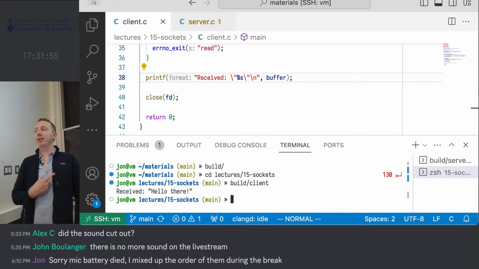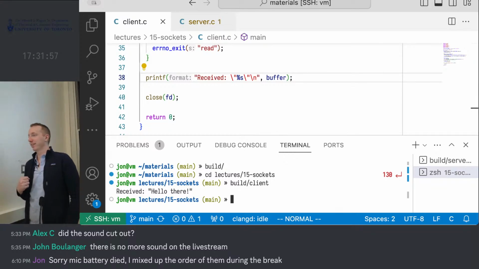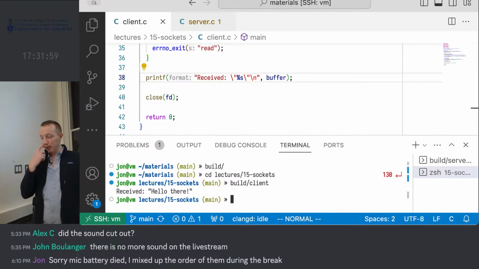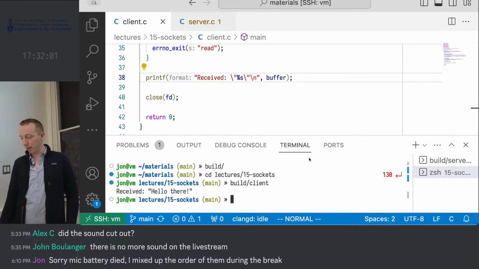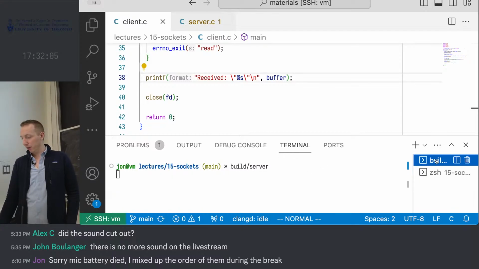Because this is the internet. Yep. What happens if you don't unlink the socket? Yeah, so the question is what happens if I don't unlink the socket? So we can see what that does.